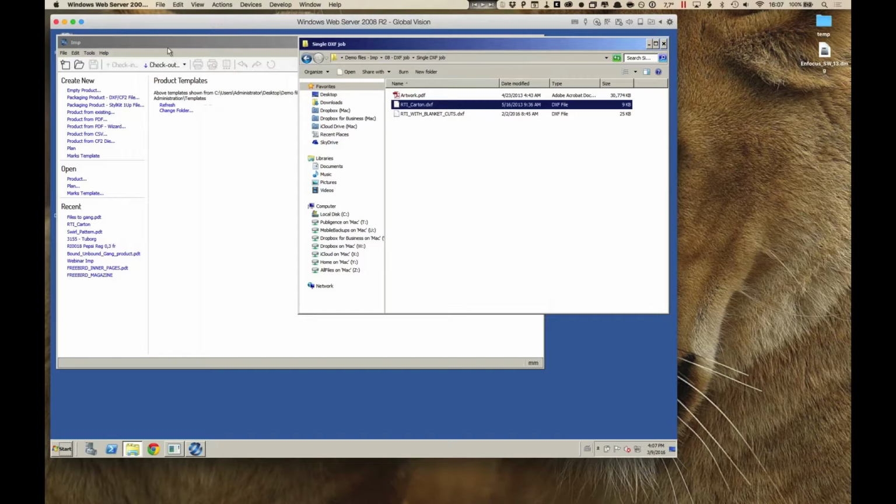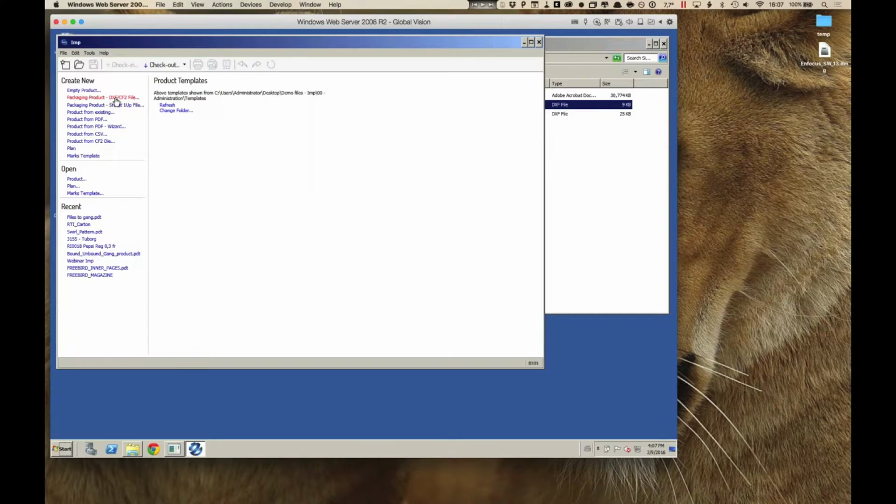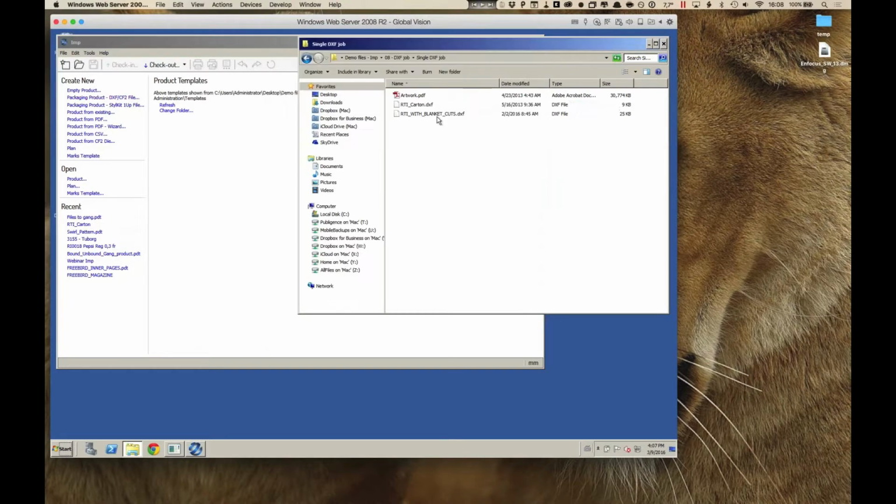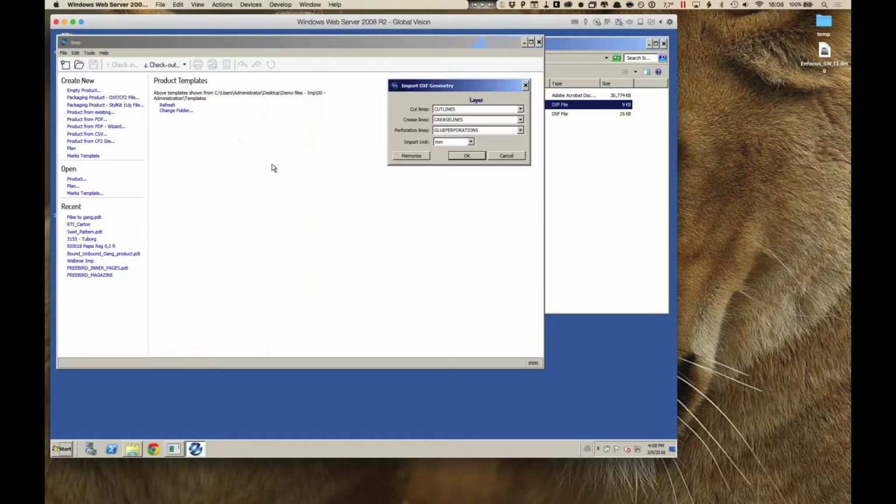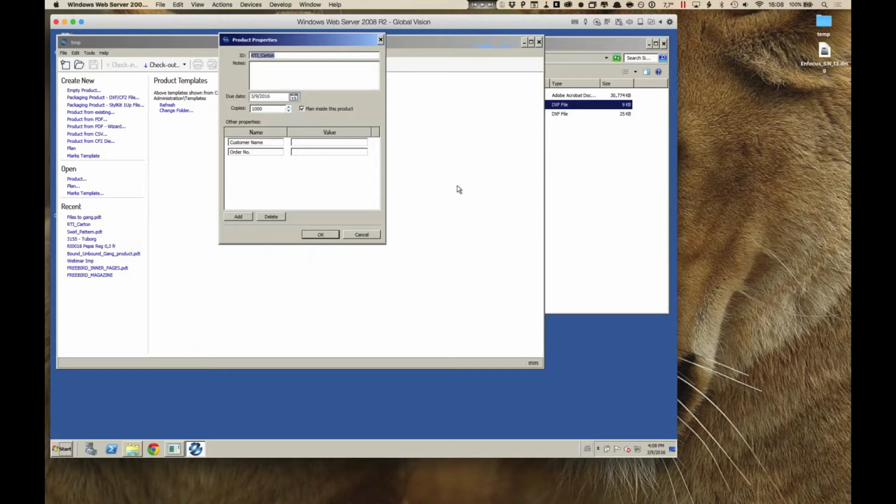I can go into Imp and say packaging product, start from DXF or CF2, or I can simply take the DXF file and drag that on top of Imp. The result is exactly the same. And what Imp replies with is a dialog window asking me what the cut lines, crease lines, and perforation lines are, and what the units are for the imported DXF file. So you specify what that is going to be, and then we say, OK.